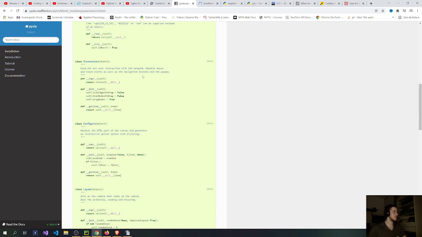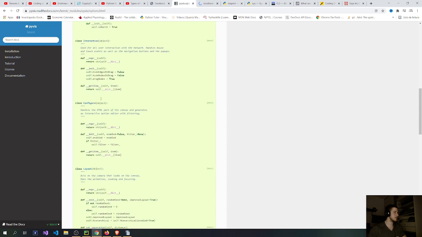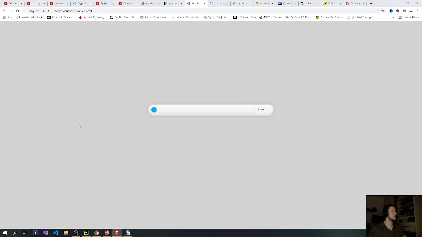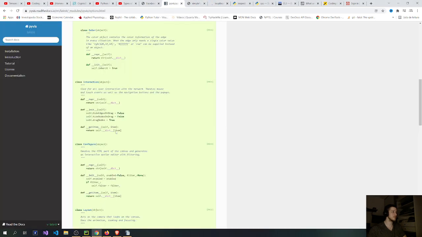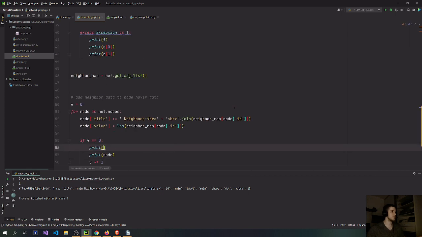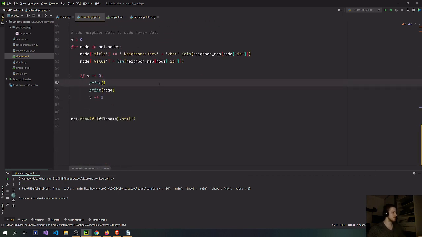Choose how to handle mouse and touch events. Hide edges on drag. Hide nodes on drag. Def get_item, self, item. Yeah, but this doesn't tell me how it works necessarily. Yeah, now it's loading a lot faster, so it has to be because of that directed equals true. For some reason it makes it slower, I guess. Oh, directed equals true.